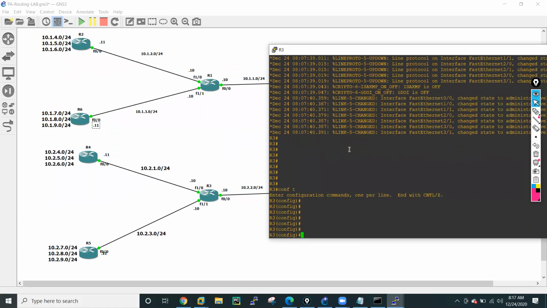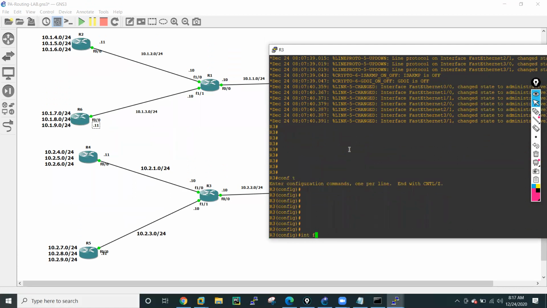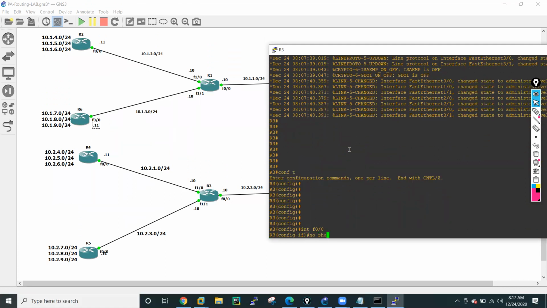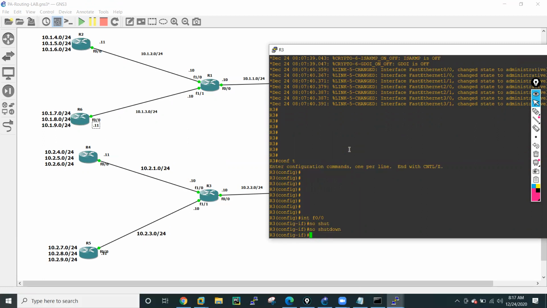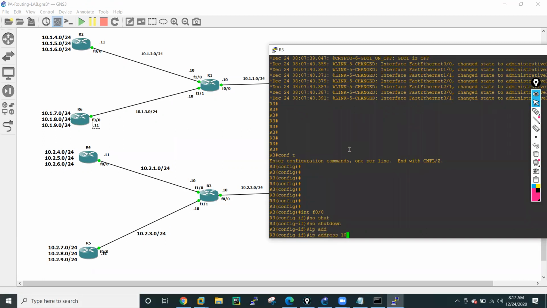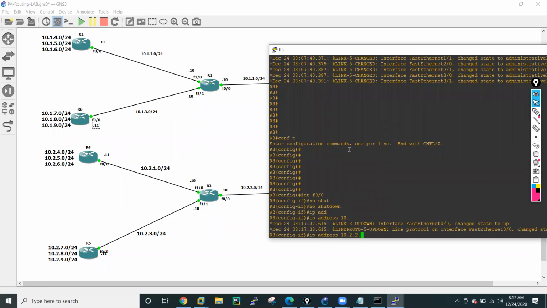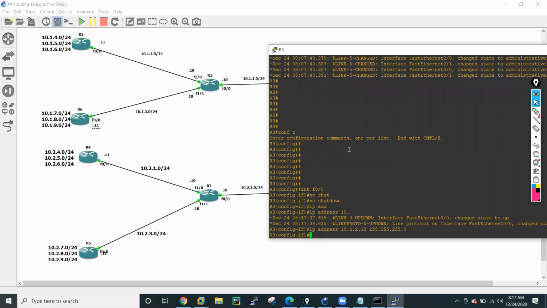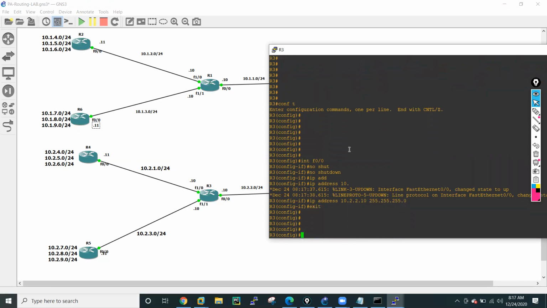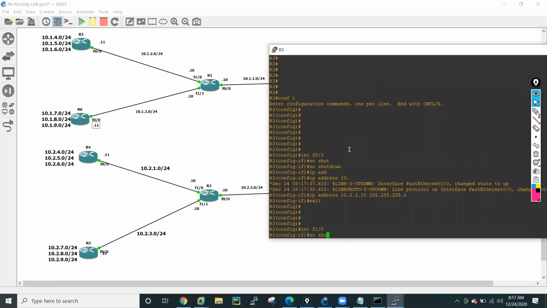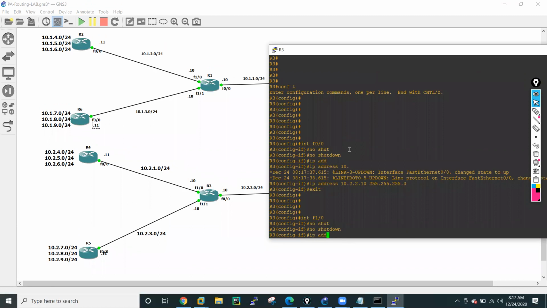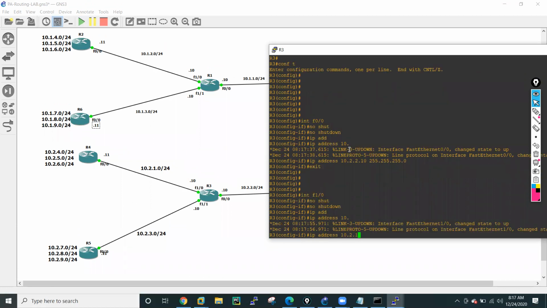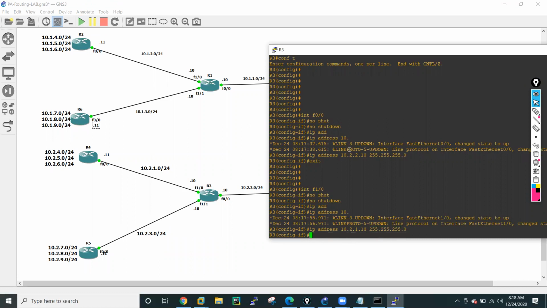I'll go into conf t. Interface F0/0, no shutdown, and IP address is 10.2.2.10 255.255.255.0. Then we have interface F1/0, no shutdown, and IP address is 10.2.1.10 255.255.255.0.